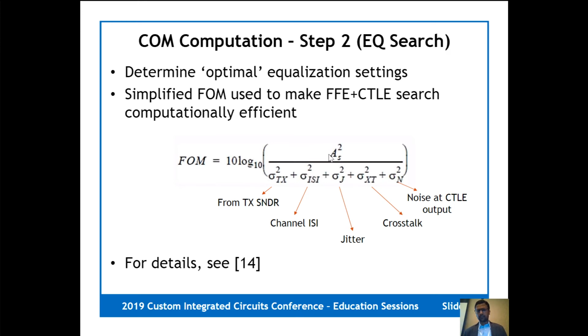The figure of merit is this sort of SNR definition where all the noise and interference sources are assumed to be uncorrelated Gaussian distributions, and so you sum up their standard deviations from whatever impairments your TX has, your channel, the jitter, and crosstalk, and so forth. And we go through a search process in this equalization space in order to get the best form. Again, there are references that describe this in more detail.